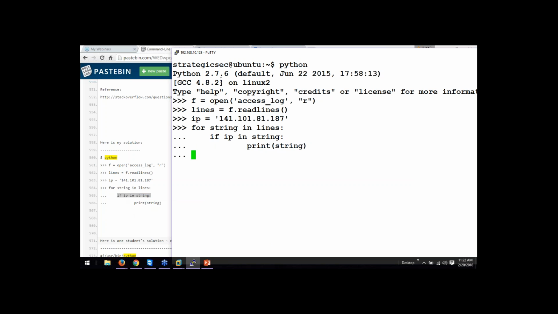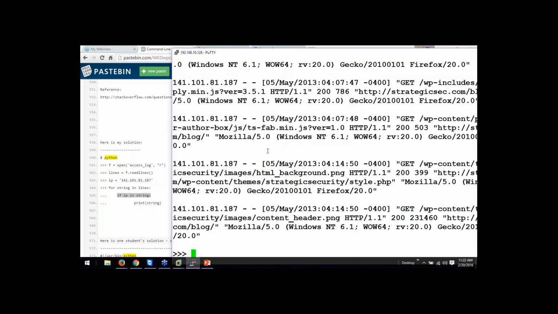Okay, let's take a look at that. So f, open the access log, open it as read. lines equals f.readlines(). ip, here's the IP address. for string in lines. So you're saying for this string in this list of lines, if this IP address is in the string, print the string. So I hit enter, and now it prints out every case where that IP address was.